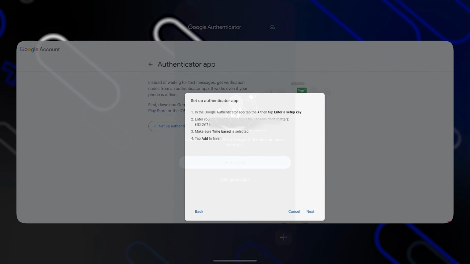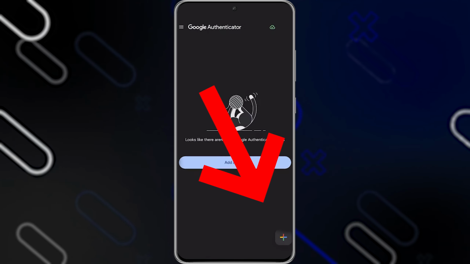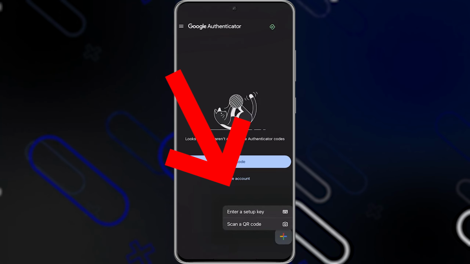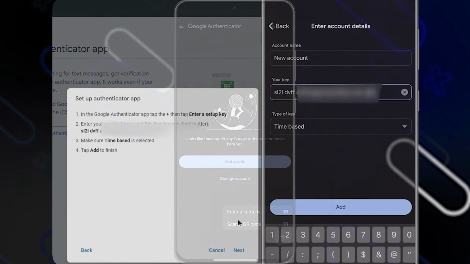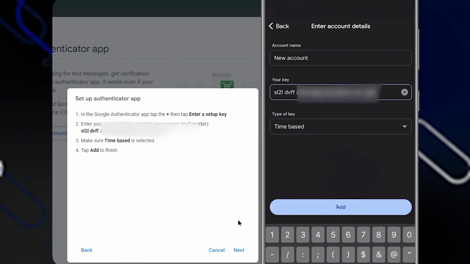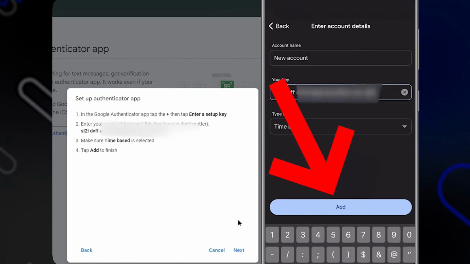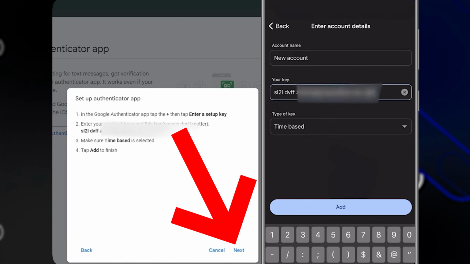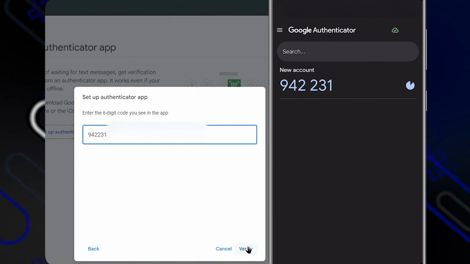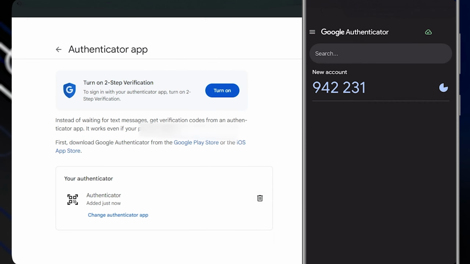Now open Google Authenticator on your mobile device and then tap on this plus button. Now choose enter setup key. Type anything in account name and then fill out the key you got from the Google website. Now tap on add here, then click on next on Gmail and enter the code from Google Authenticator. And this way you will be able to activate any website and platform with a setup key.